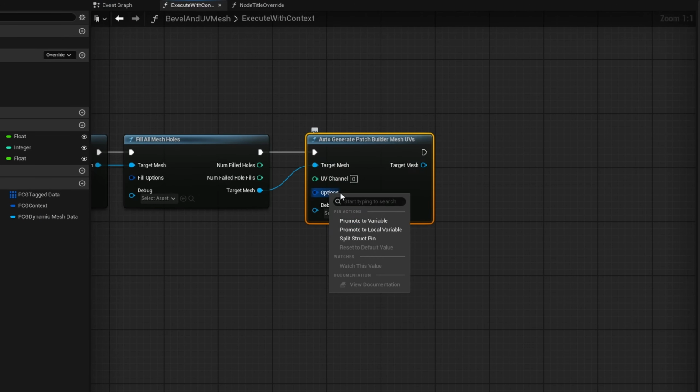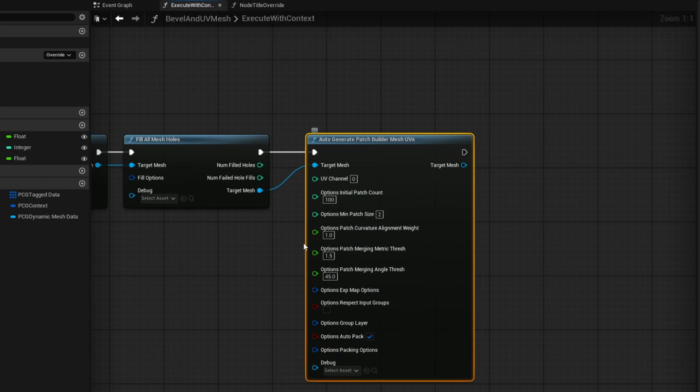So here, I'm going to right click on options and split it, so I have access to all the details, and the only one I'm going to adjust is the options initial patch count. From my experience, the way it works is it cuts the entire mesh into little patches and then tries to re-stitch them together as best as it can when it thinks it should. And the more little patches it has, the more of a decent job it does. It of course increases the compute time the more patches it has, so keep that in mind.